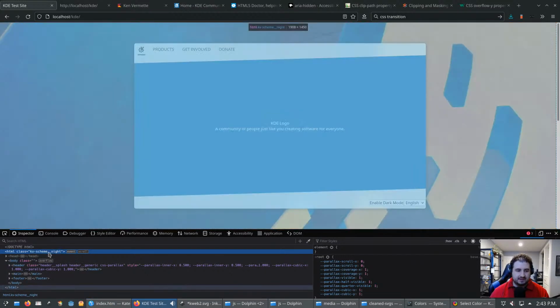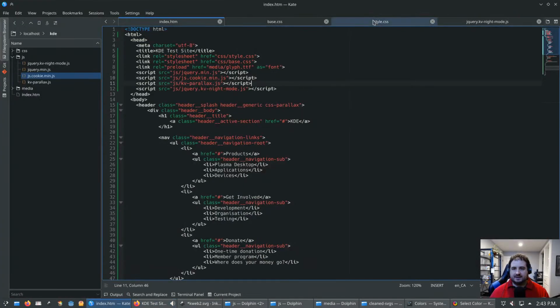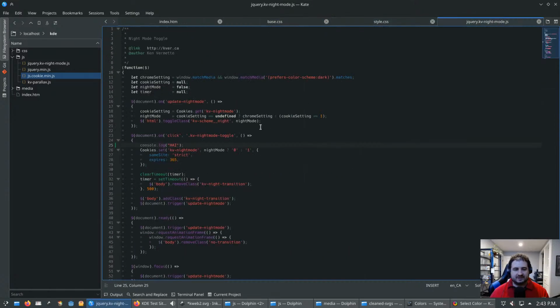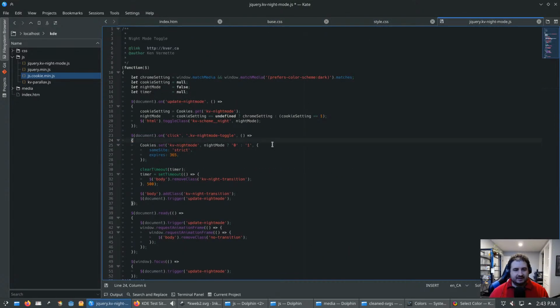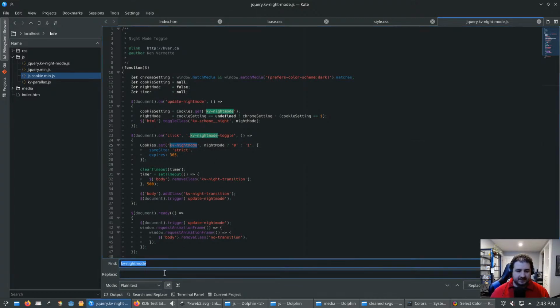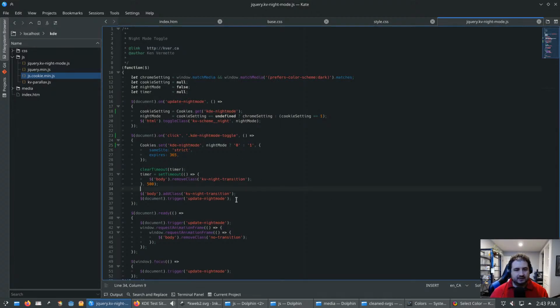Cool beans. So, now instead of KV scheme, because this is the KDE website, we're going to go Control R KV. We're going to just call it KDE, replace all. I'll probably get rid of this too. Well, that's fine for now. Okay, so KDE night mode.